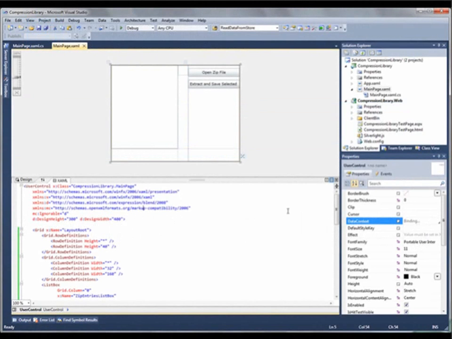Hi guys, today we're going to go over the Silverlight Compression Library. It's a brand new library that lets you open, extract from, create, and add to zip files within your Silverlight application. In this introductory video, we're going to go over one of those features, how to extract from a zip file currently on your machine.